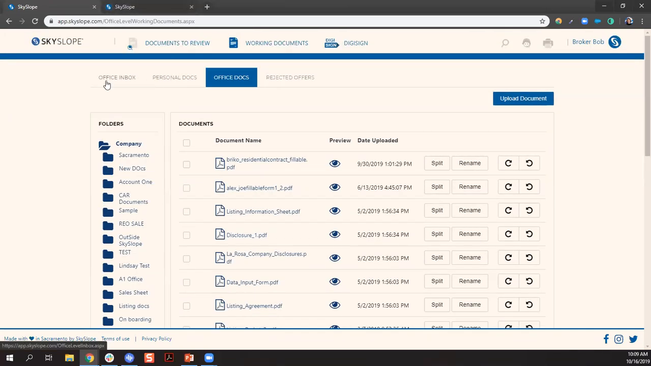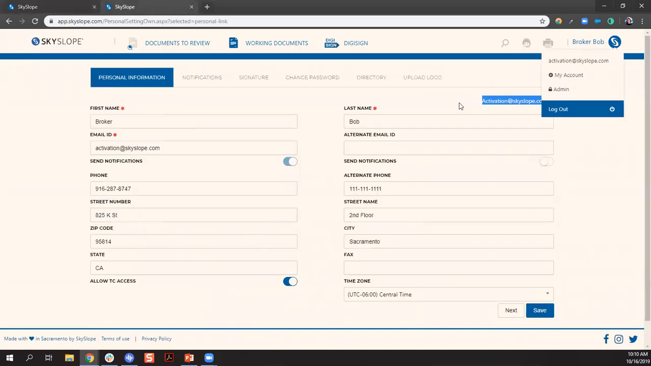Okay, so again, office inbox, that's for sort of anything that you want as admin to see that isn't associated with a property. So those buyer broker forms, rejected offers, things like that. Rejected offers, just a sub inbox of the office inbox. Personal docs is a completely private storage area, and you also have an email associated with it right here.